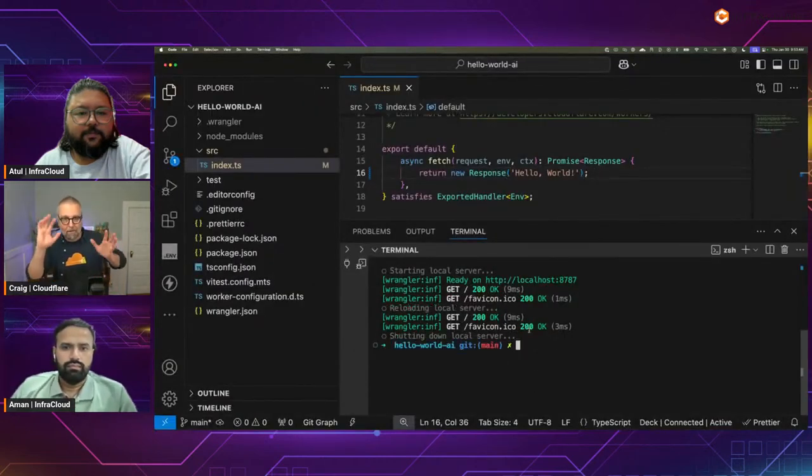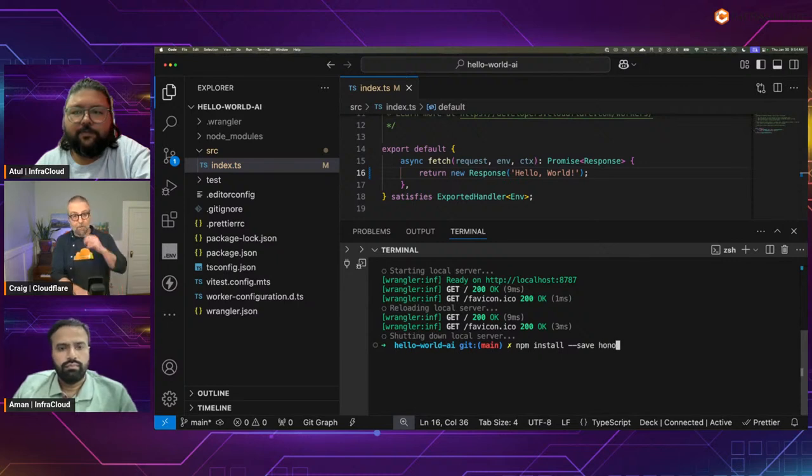But let's make it a little bit quicker. I'm going to use one of my favorite packages. Again, it's npm adjacent, so I'm going to use a web framework called Hono. I don't know if you've seen Hono, but it's incredible for building microservices.